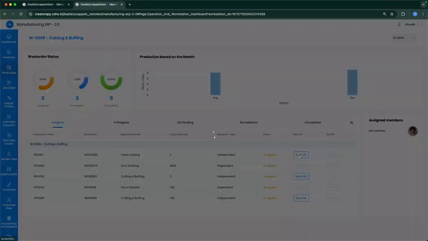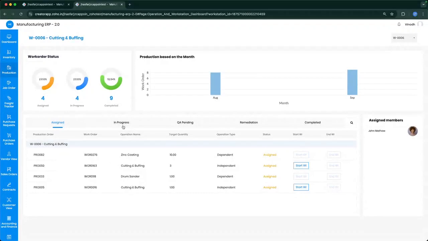Let me quickly start the process. Once I start, a date and time is captured. The status also gets updated as in progress. You can see for my production order 103, work order number 382 has been started. It is currently in progress.